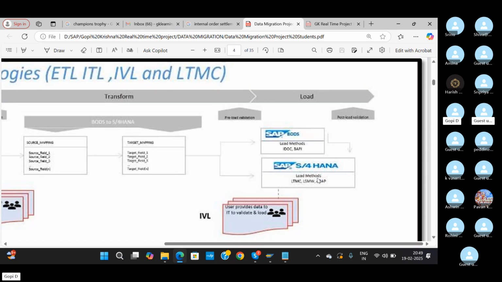If you have 10 lakhs of vendors also, BAPI is one of the methods in the LSMW tool. What is the long form of BAPI and IDOC? IDOC is nothing but intermediate document, and BAPI is nothing but business application programming interface.